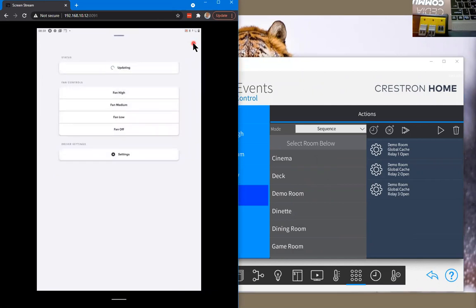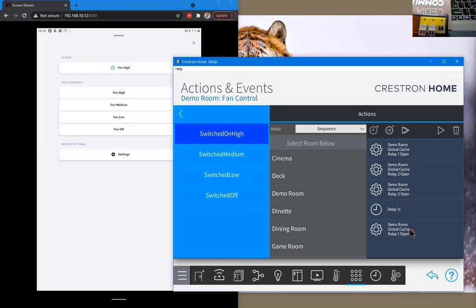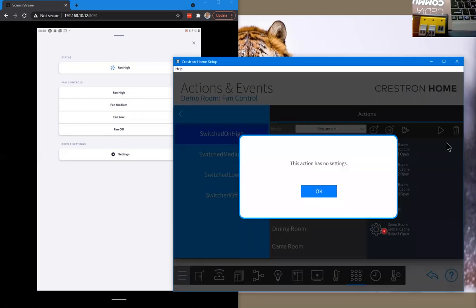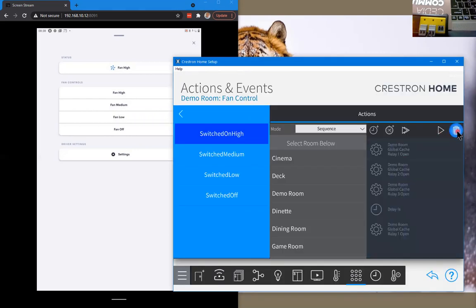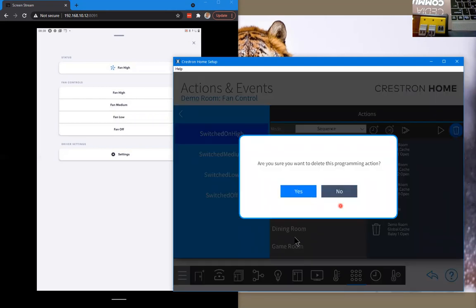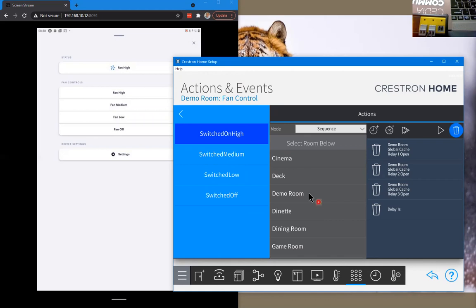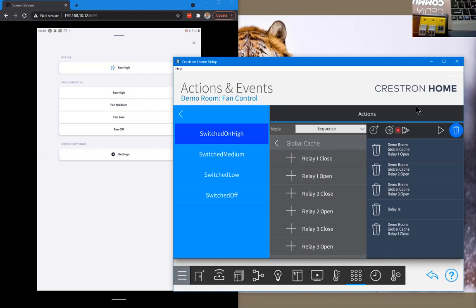On first recall, you're going to see that after our 1 second delay, I've got a mistake here. This one is set to open, so I'm just going to make a change to that. Delete the open, and I need to actually have a close in there. Global Cache, relay 1, close. Okay, so if I now recall my high, we'll see relay 1 is closed. I'll bring it down to speed medium, speed low, and now I'm going to go to off.